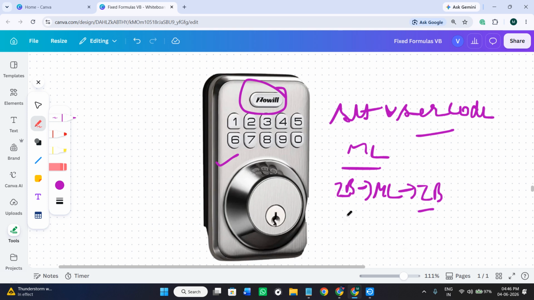Now, once that is done, you just have to press 2 on the keypad. After pressing 2, the menu option that is used for adding a new user code to the lock is opened. So now you need to simply start entering the new user code that you want to set. It can be between 4 to 10 digits.